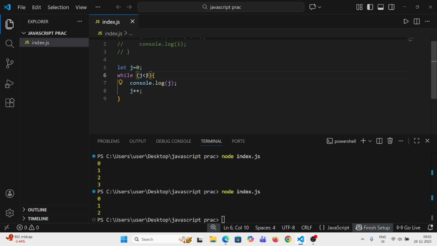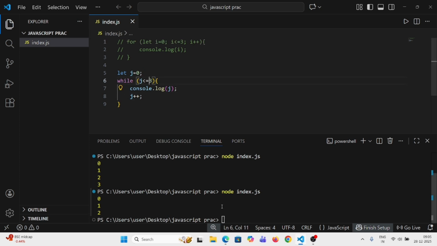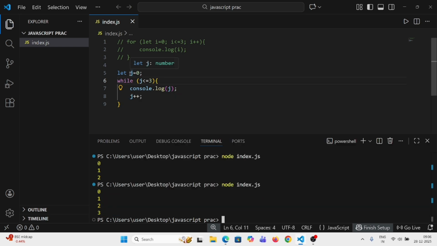In the while loop, if I keep j less than or equals to 3, then you will get 0 1 2 3 as the output, right? Here I have initialized j with 0 using the let keyword. While is a type of loop, and after the while you have to give the condition. I am giving the condition as j should be less than or equals to 3. If j is greater than 3, it will not get printed. It will stop the loop there itself.